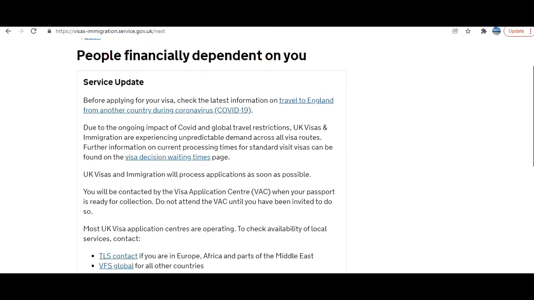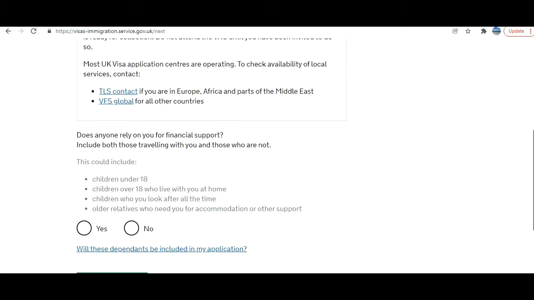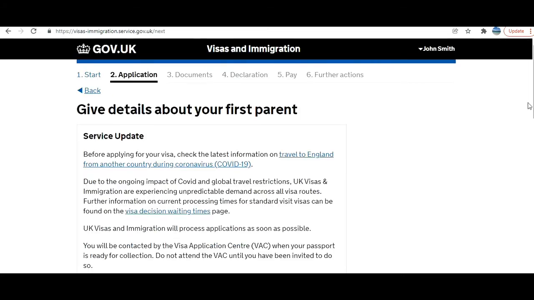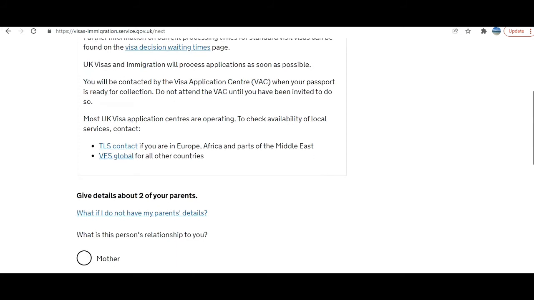Okay, next section is people financially depend on you. Does anyone rely on you for financial support? I select no. But if yes, provide the details. Service update. Give details about your first parent.